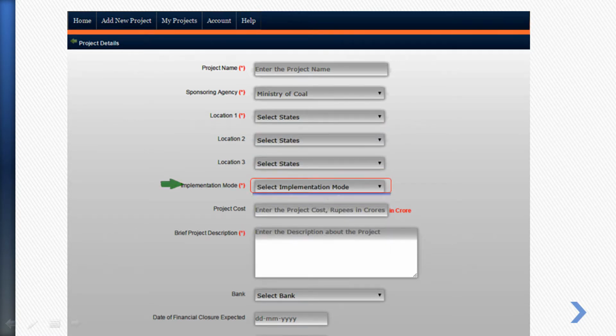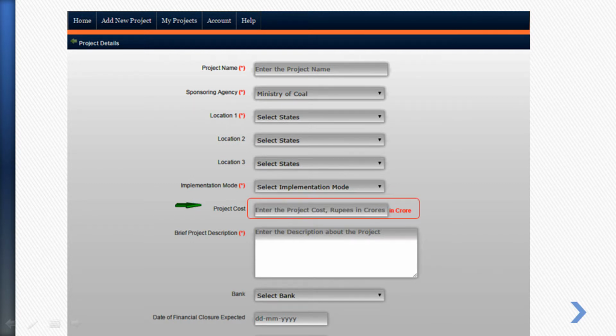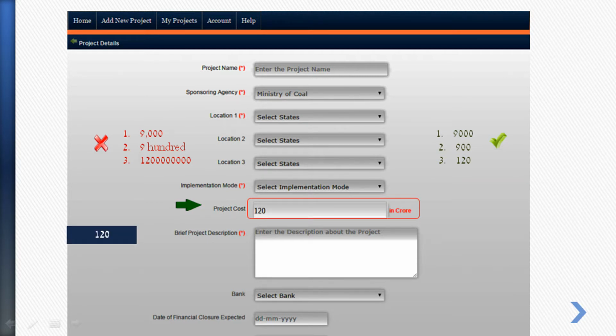The next field is the implementation mode. The user needs to select whether the project is implemented by the private mode or public-private partnership mode. The next field is the project cost. This is not a mandatory field. The user needs to enter the cost in crores. Care should be taken that the data for 120 crore should be entered like this and not like this.